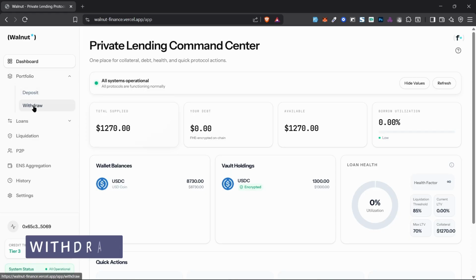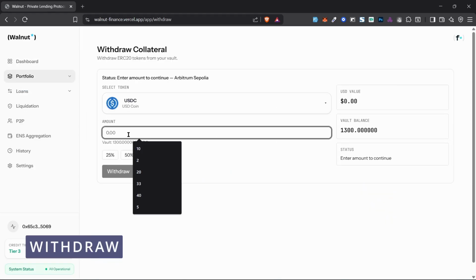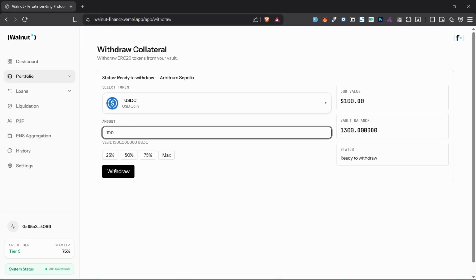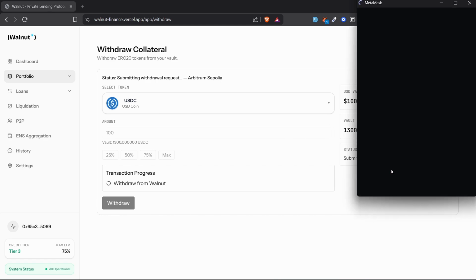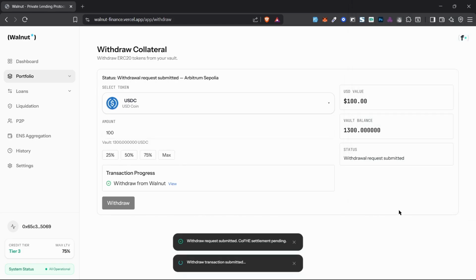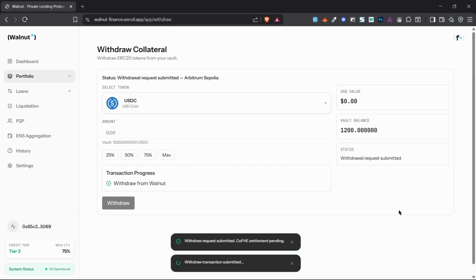Withdraw is straightforward. Vault Holdings show what you've deposited by token. Enter an amount, confirm. The contract validates there's no active loan before letting collateral leave. This is a safety rule enforced on chain. If you have a loan open, it blocks and tells you to repay first. This is the full picture of your private lending position, decrypted locally, readable only to you.